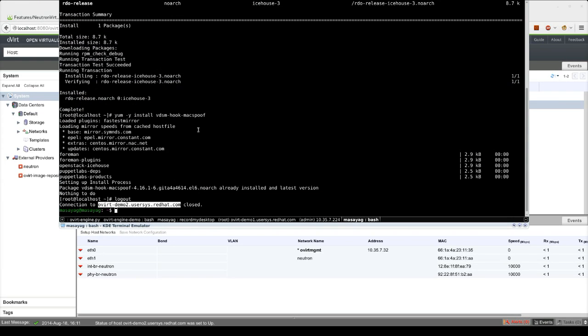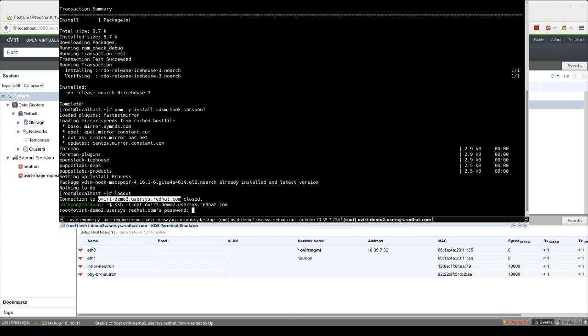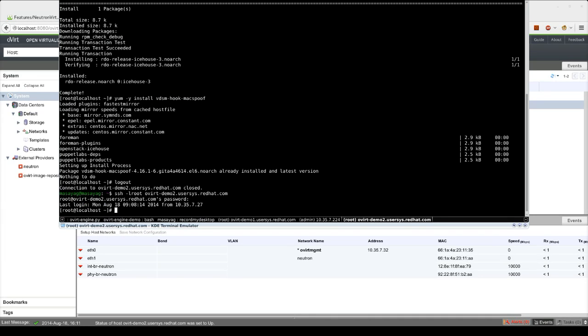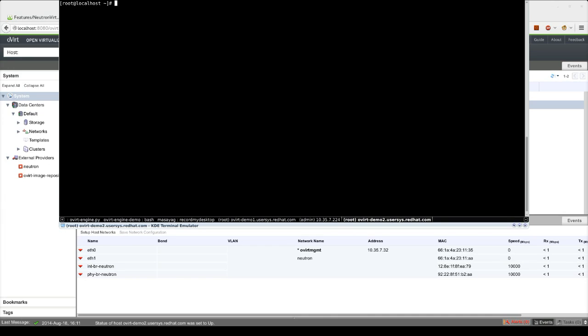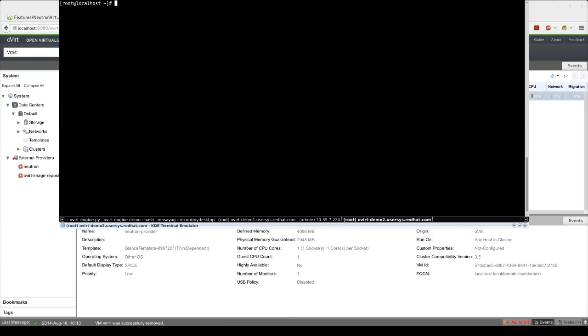Connect to the installed host via SSH and connect the Neutron Linux bridge to the br-neutron Open vSwitch bridge by running the command ovs-vsctl add-port br-neutron neutron. Verify that detection succeeded with ovs-vsctl show.